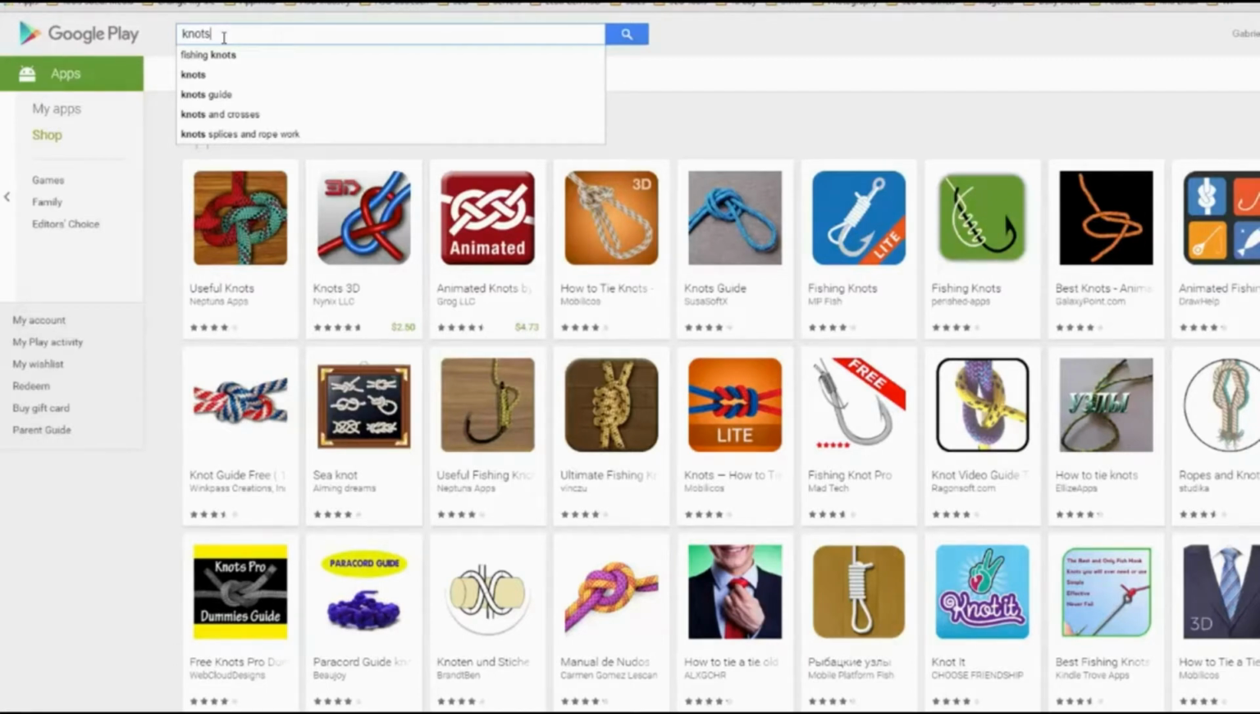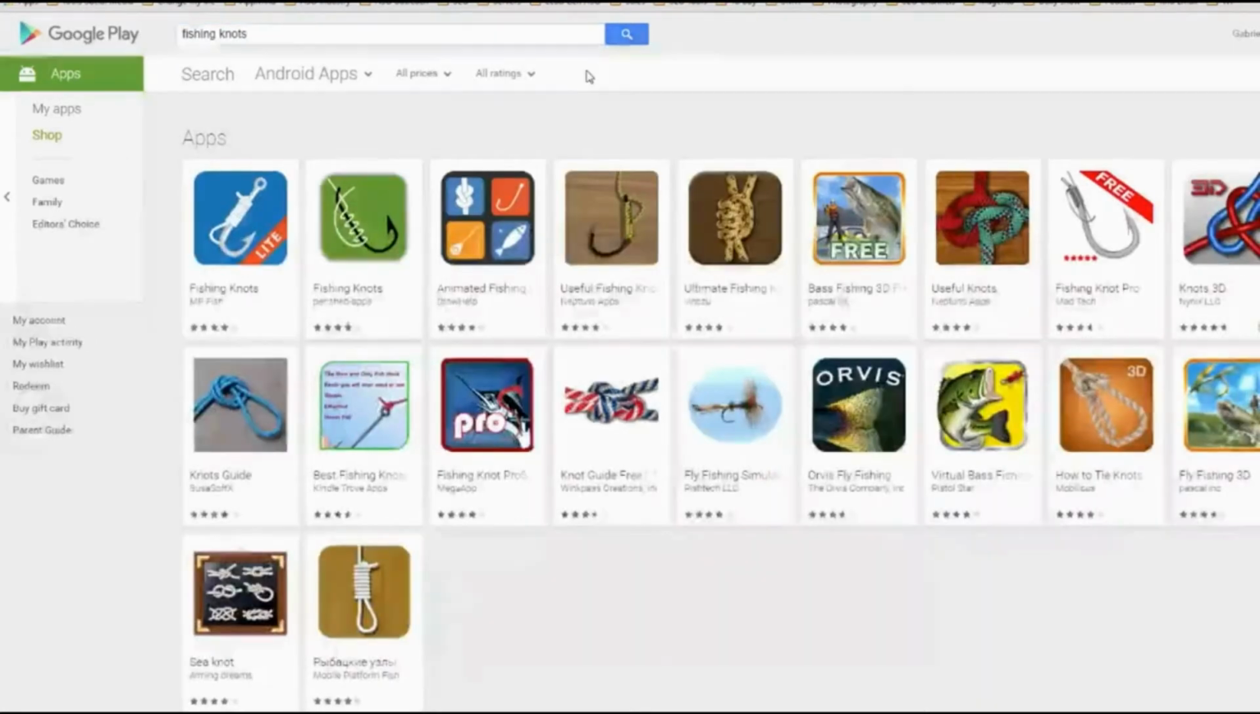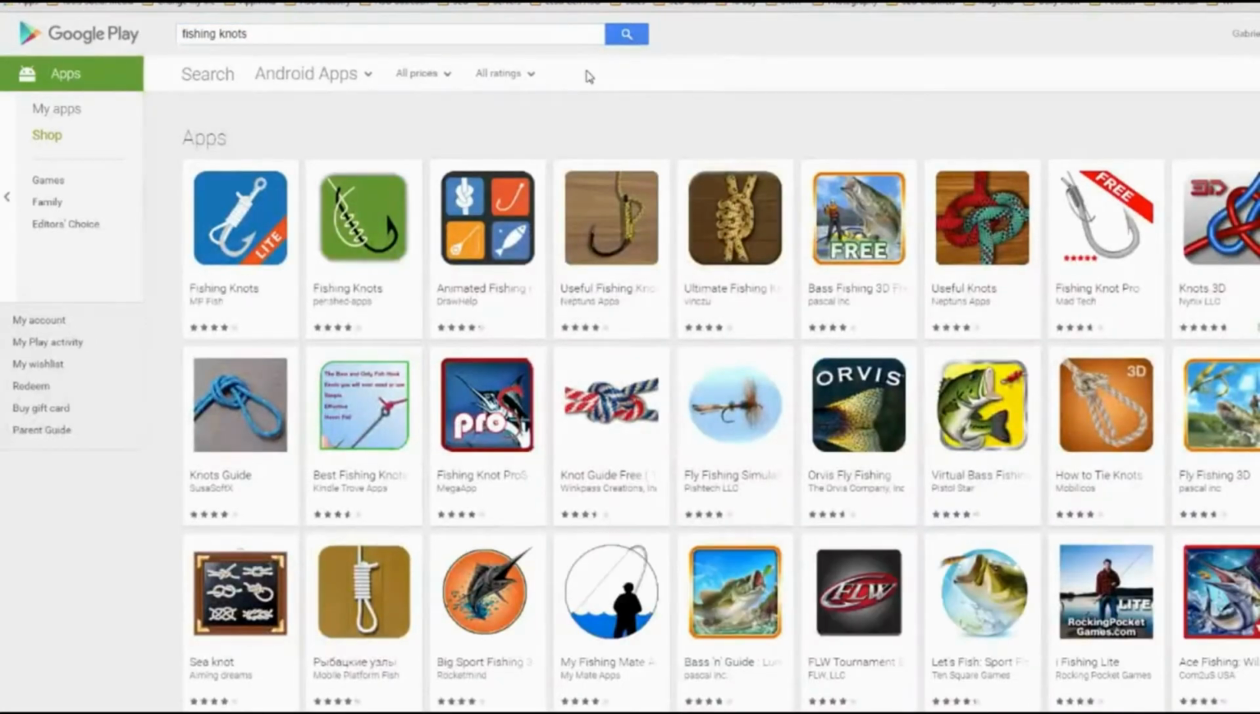Now, if you want to go for something global, it's going to be mainly knots. But if you want to go for something a bit more niche, you can go for fishing knots. So I'm going to put fishing knots to see what happens, and boom, in this case, we have 1, 2, 3. We have a few of them.